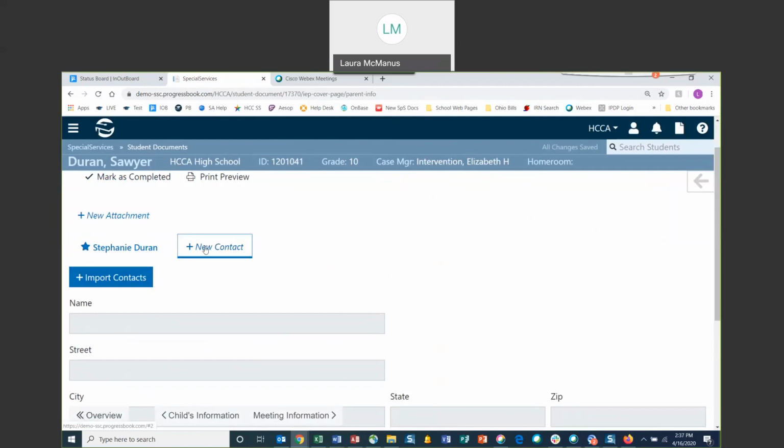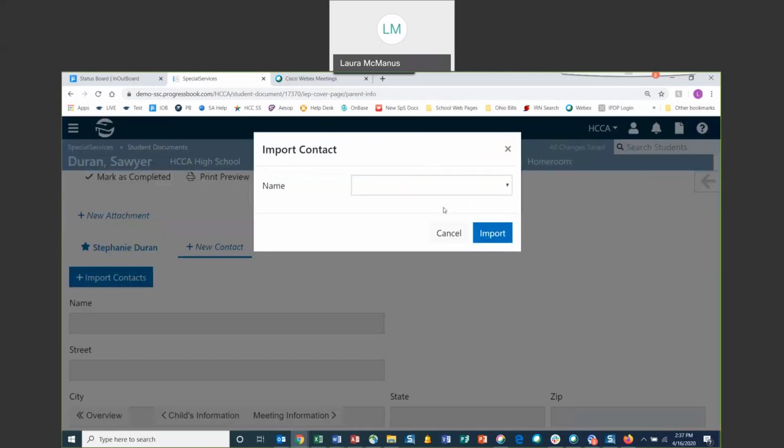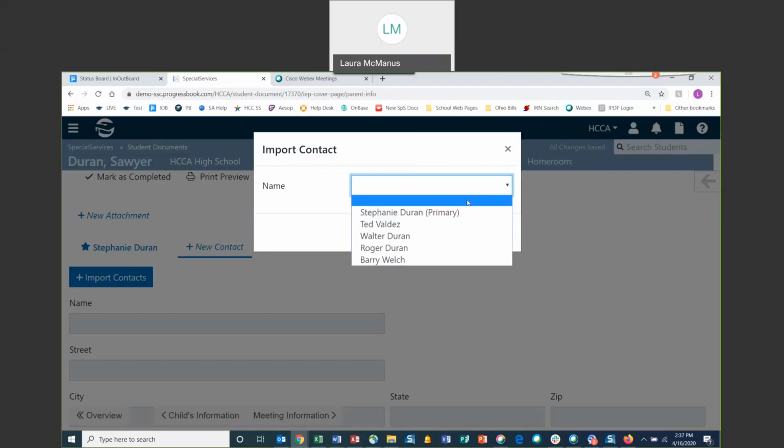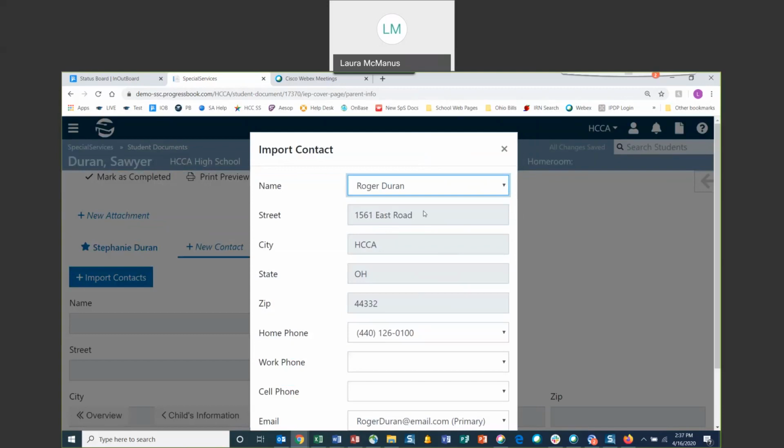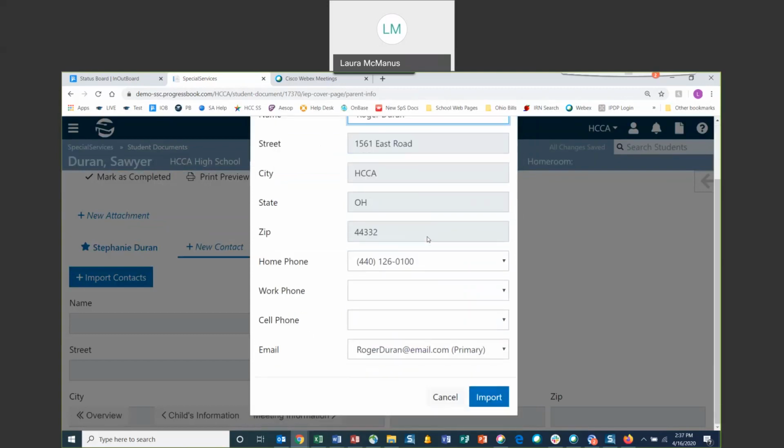I'm going to go to new contact, and I'm underlined under that. And yes, so you know that's what I'm on. I'm going to hit import. From the drop down, I'm going to pick Roger. Here's his address. Addresses and any information needs to be changed in student information.